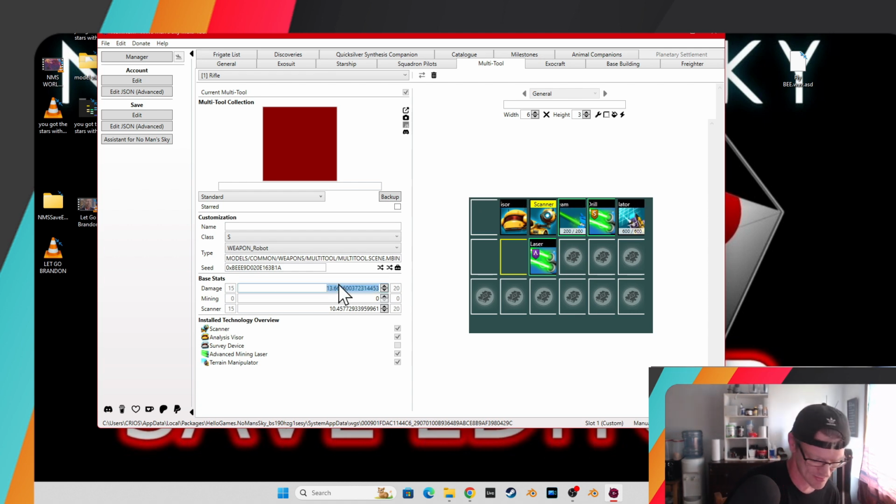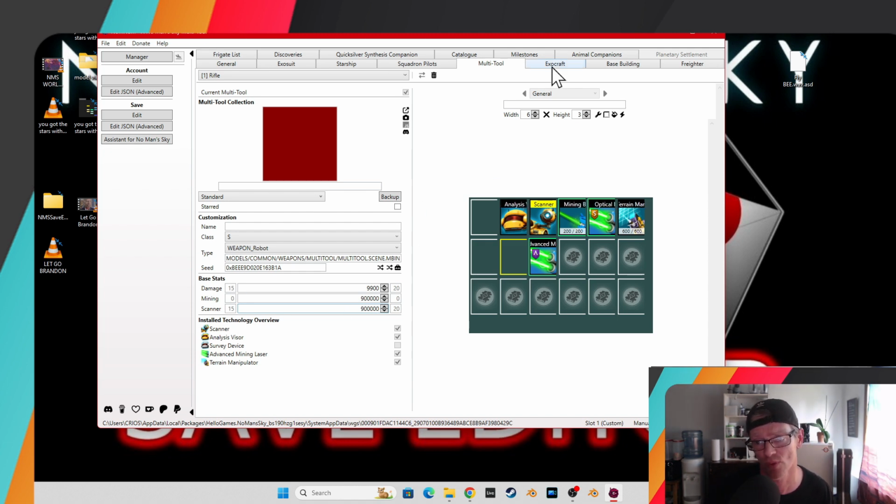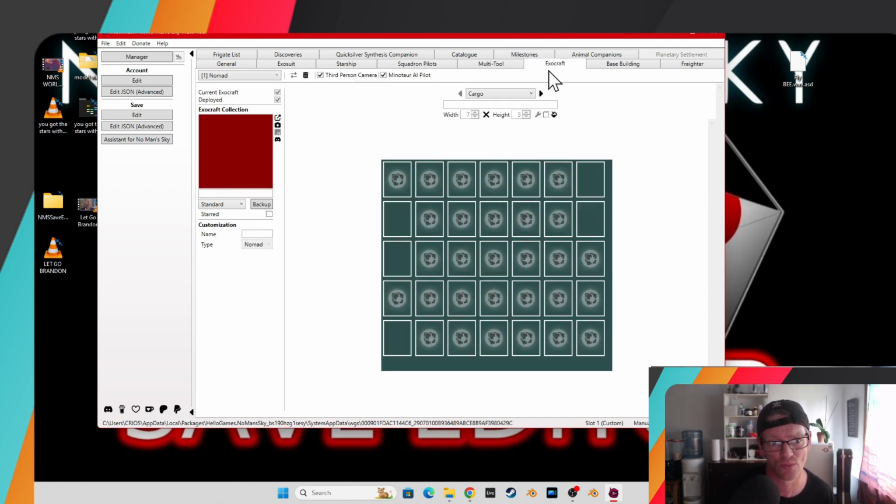We can up this to whatever we want and make it really nice. I find it weird that it's not correcting it, but I'd imagine the game will just, I don't know, we'll have to see what it does. I don't know if you have to put an exact number. The other save editor will correct it for you. It won't let you bend the rule. Exocraft here. Very cool thing.